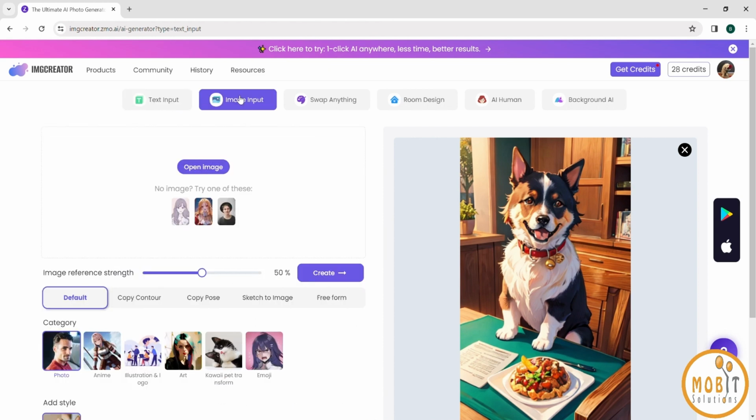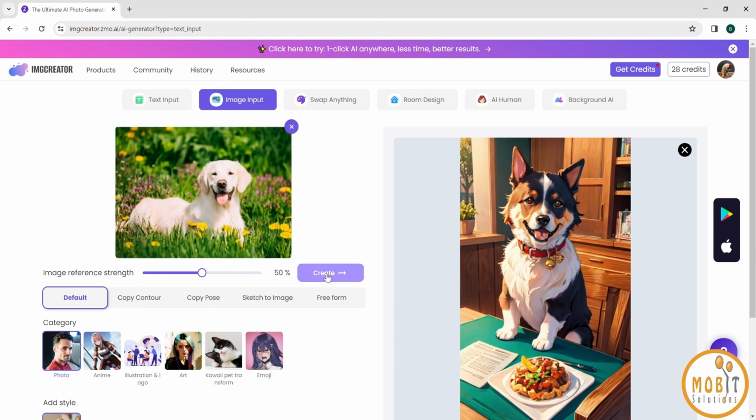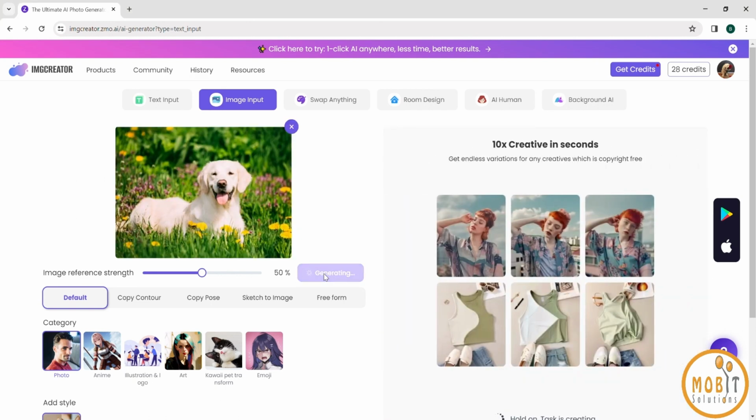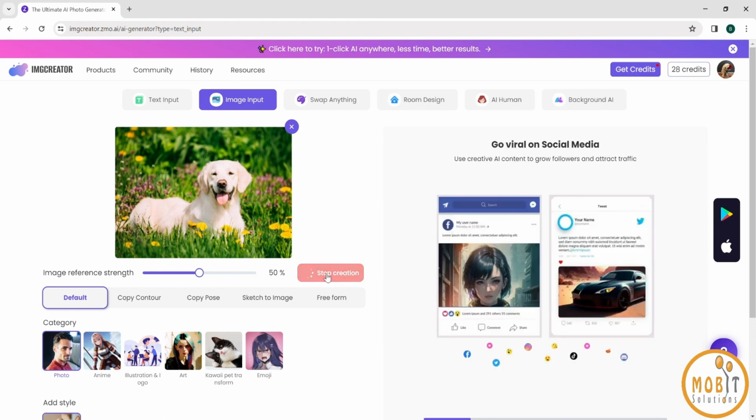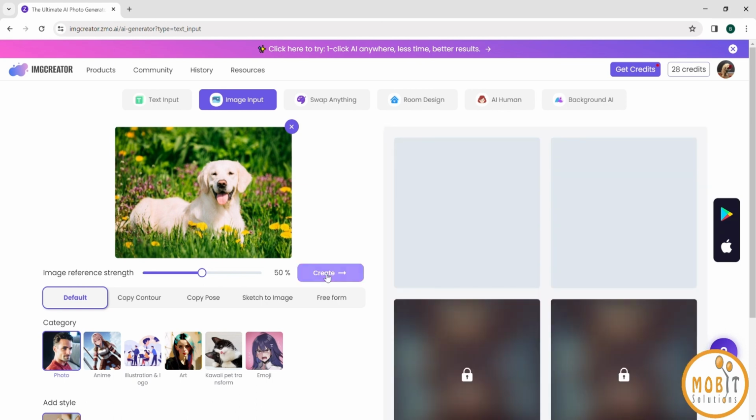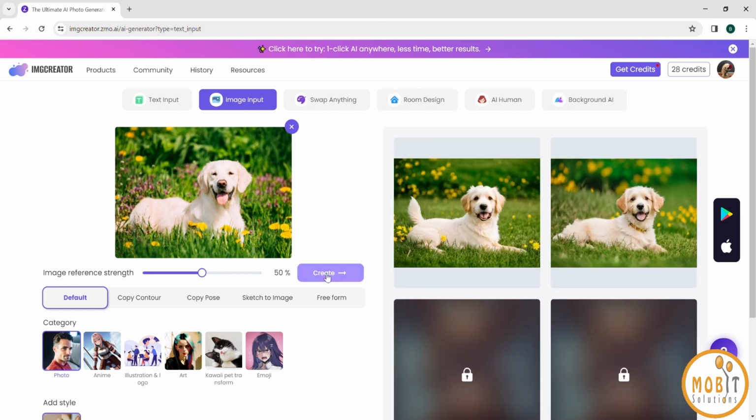Now, let's attempt to generate an image using a reference image as our guide. I would like to use this image as a reference to recreate it and generate a similar picture. Notice how beautifully it recreates a picture of grass and a dog for me.